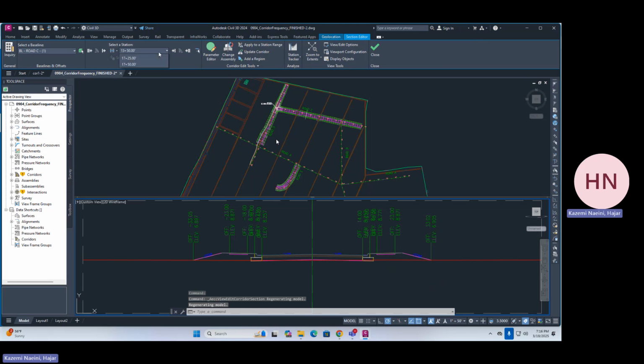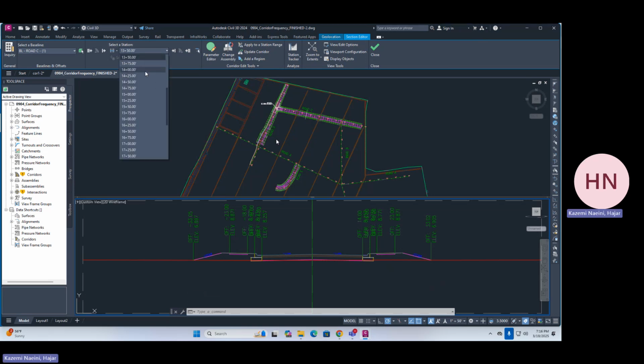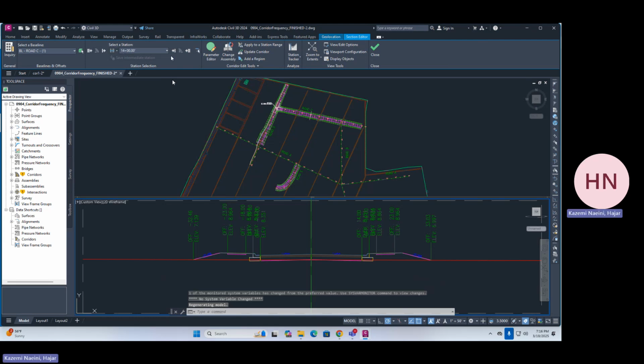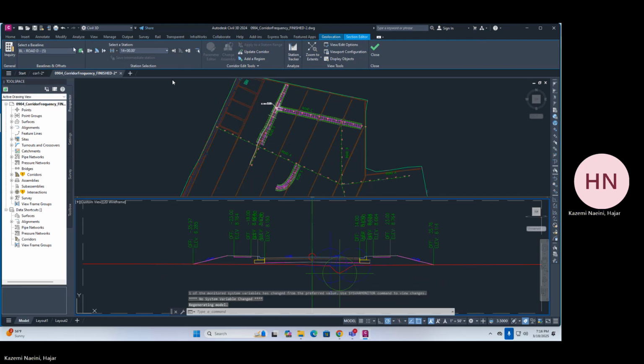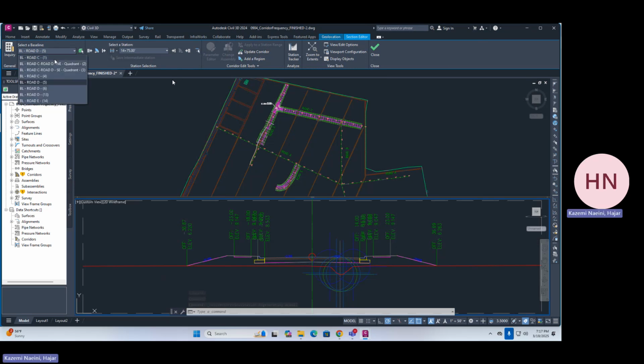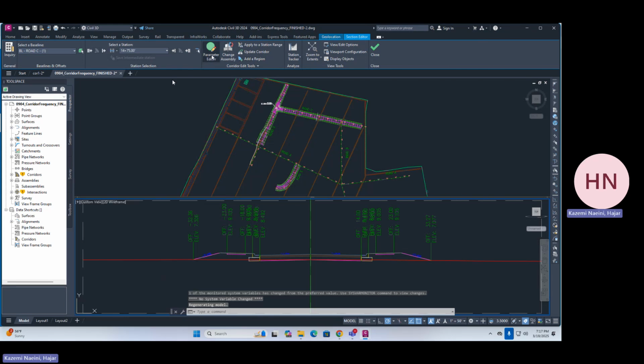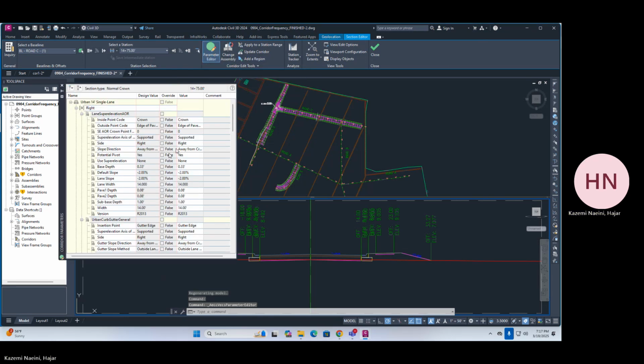And now you can go to your station. You can change the baseline, change the station here, go forward or backward. And then you can go to parameter editor and change values.